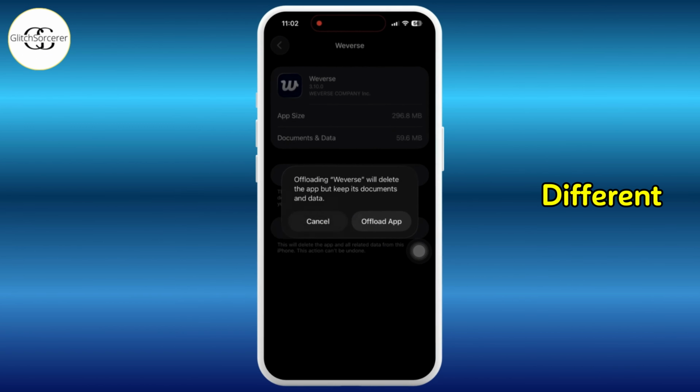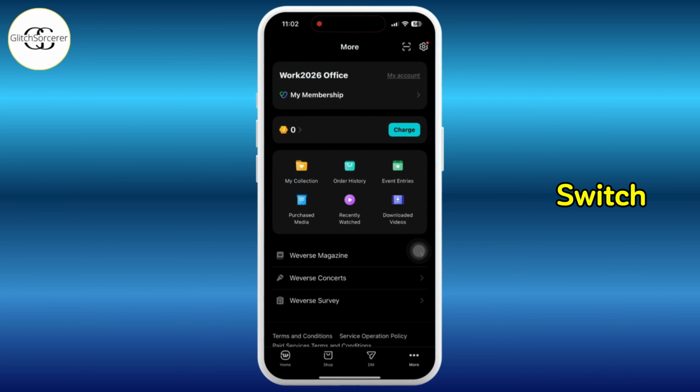Next up, try a different verification method. Switch to email verification if email is not working. Try SMS instead. Sometimes one method works faster than the other.